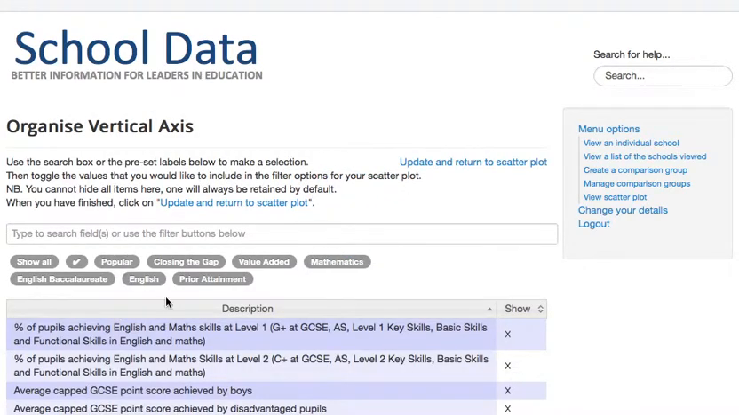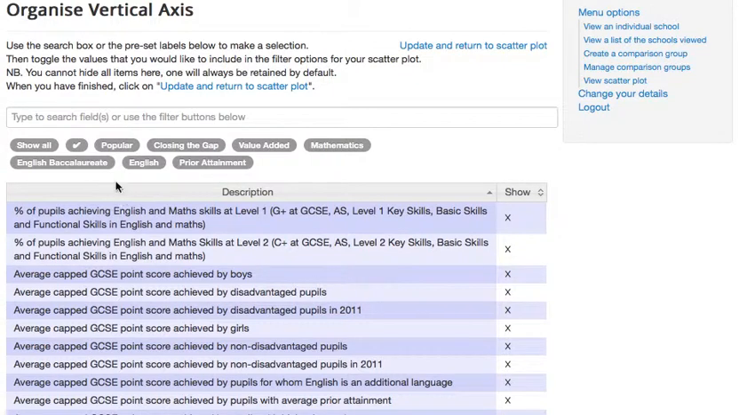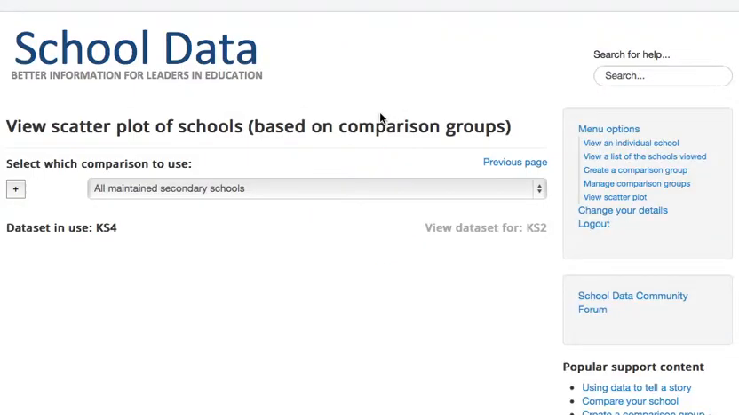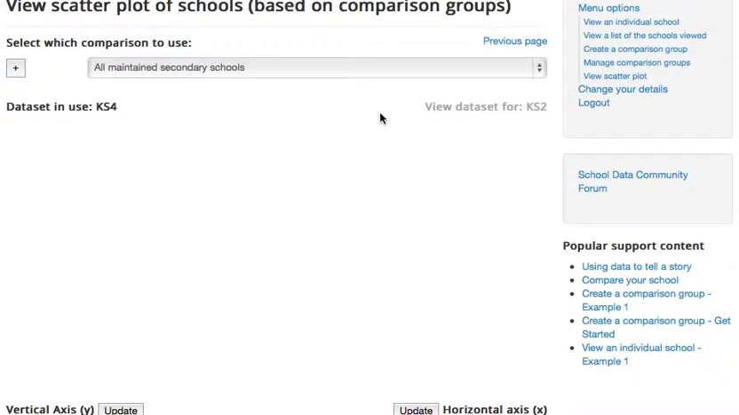and I know that there's lots of things which I could compare, but I'm going to look at the popular ones, and you can see their average grade based on best 8 converted to a score. So if I show that comparator in my vertical axes menu list, I can then return to my scatter plot. It's going to load up all of the schools again.